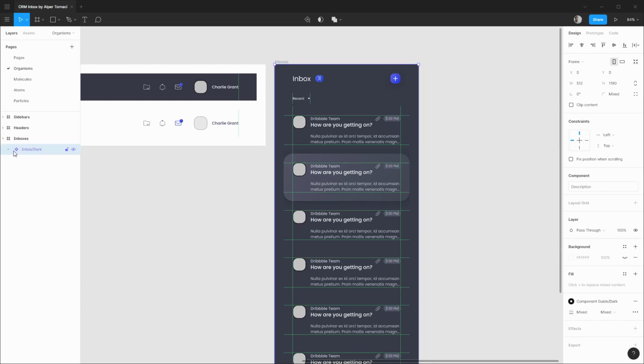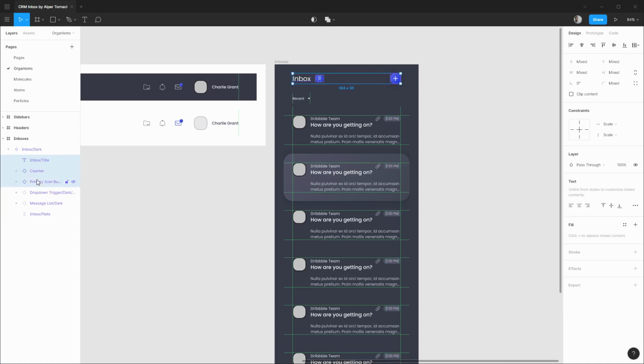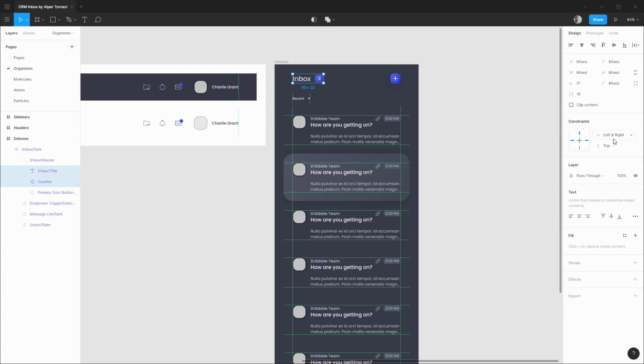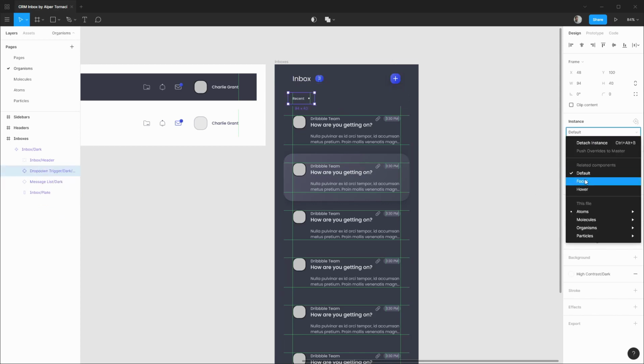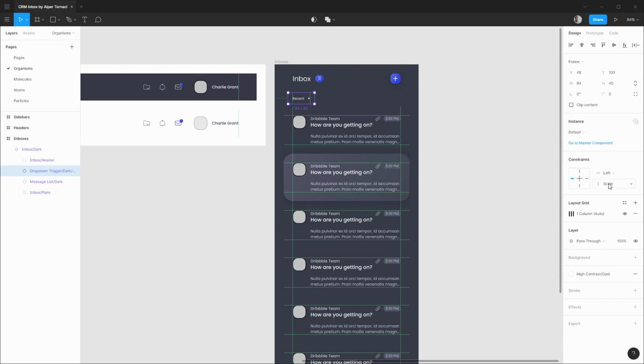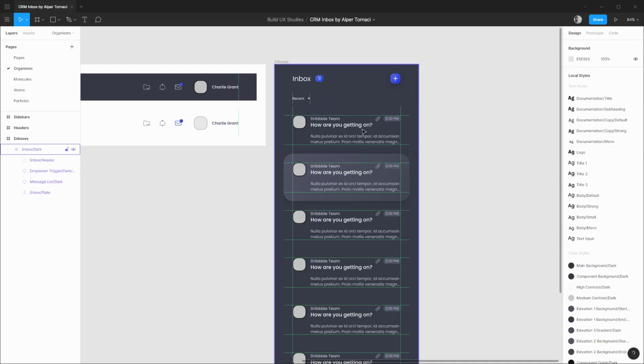And now start thinking through our different layout constraints that we need. So I might actually group these top items as the inbox header. And the header should scale with the left and right, but be pinned to the top. Within this, I want the inbox title and the counter to be pinned to the left, and the primary icon button to be pinned to the right side. Next up, this drop-down filter would also be pinned to the left, as well as the top. And the message list component, we can have this pinned to scale to the left and right, and scale with the top and bottom of our inbox itself.